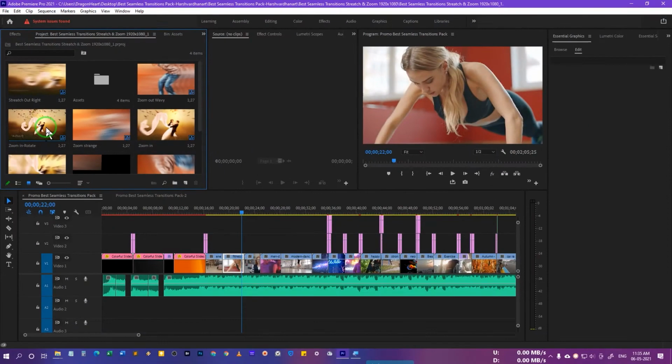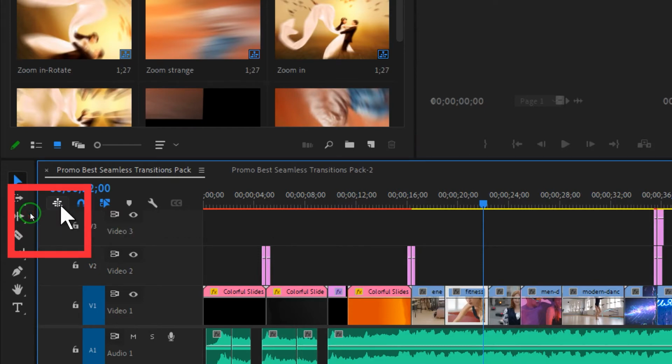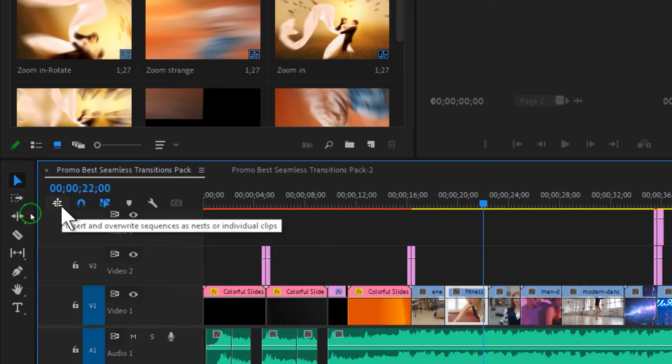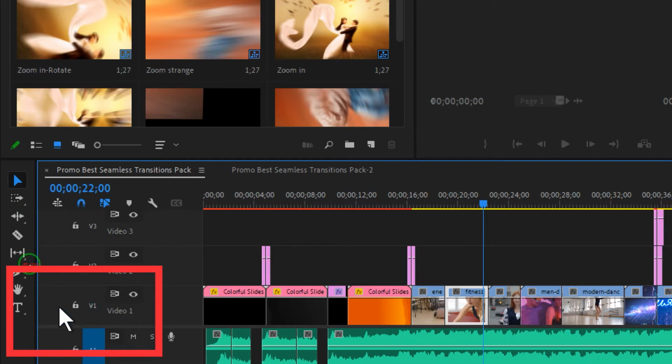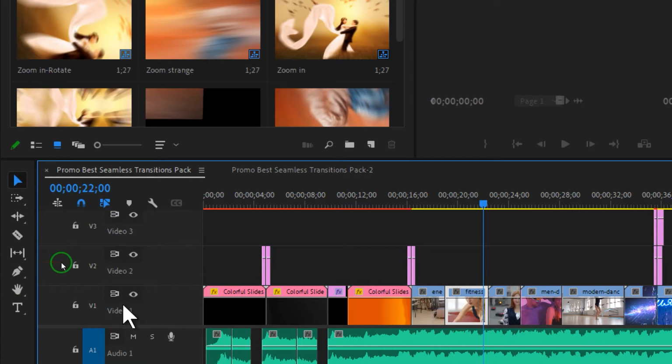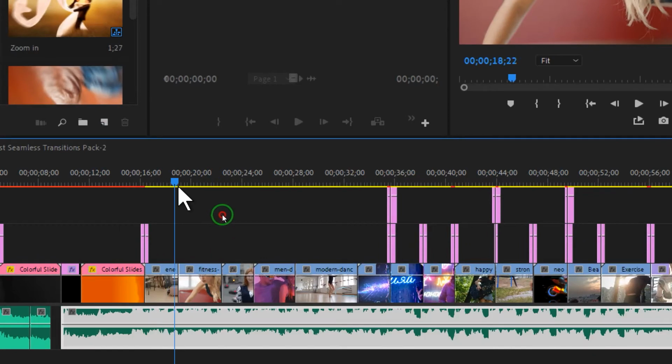All right, and then the next important thing which you need to do is, first you need to uncheck this insert sequence option. If you uncheck this, that way this will work, otherwise it will not work. So make sure this is gray and not the highlighted one. And then you need to disable the video one track. You have to disable all these, otherwise it's not going to work. And then you have to simply go between these two clips. So over here I will just move my playhead right over here.